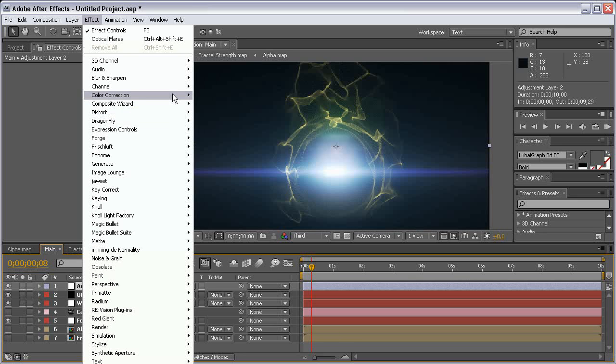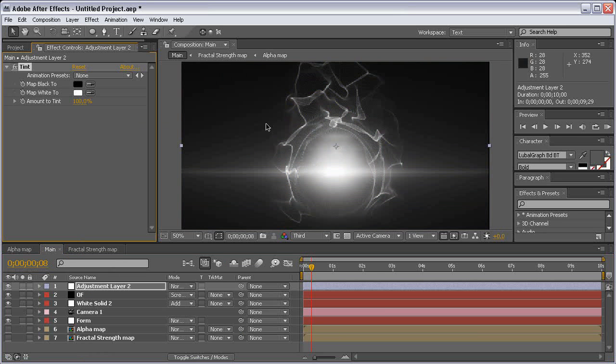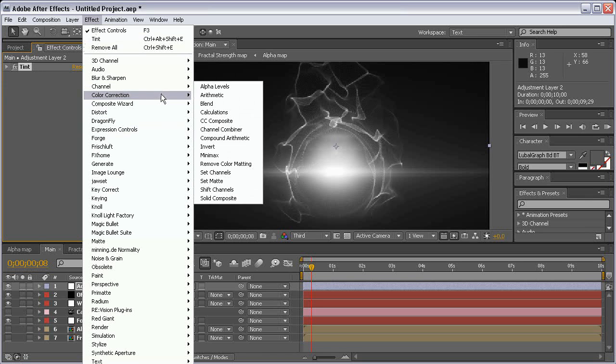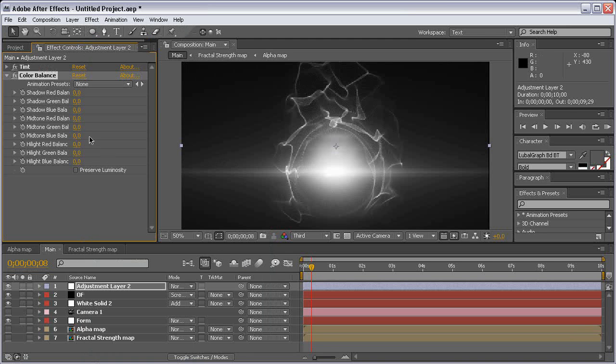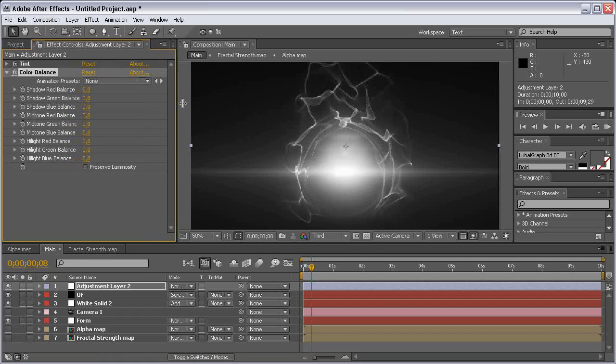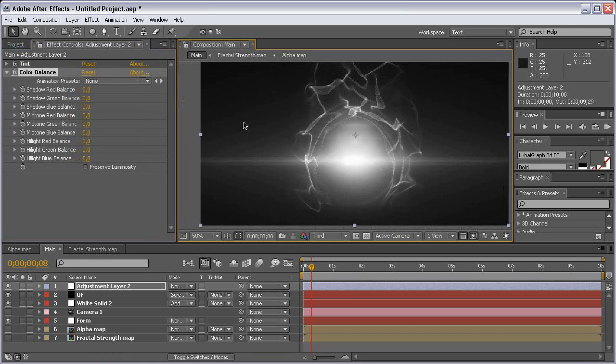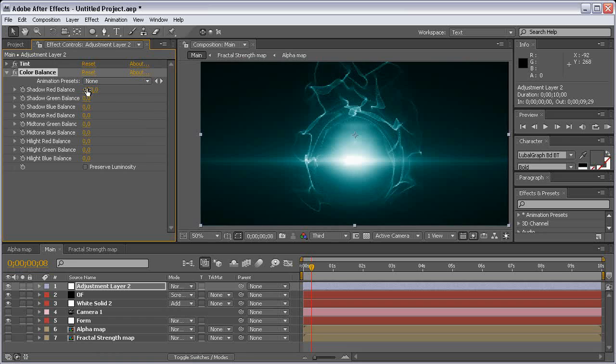Come to Effect, Color Correction and Tint it. And now let's come to Color Correction and let's say Color Balance. And I personally prefer a blue color, kind of a bluish, light blue color. So let's set the red balance shadow to -100. Let's set the green balance to -10, and let's set the shadow blue balance to 60%.